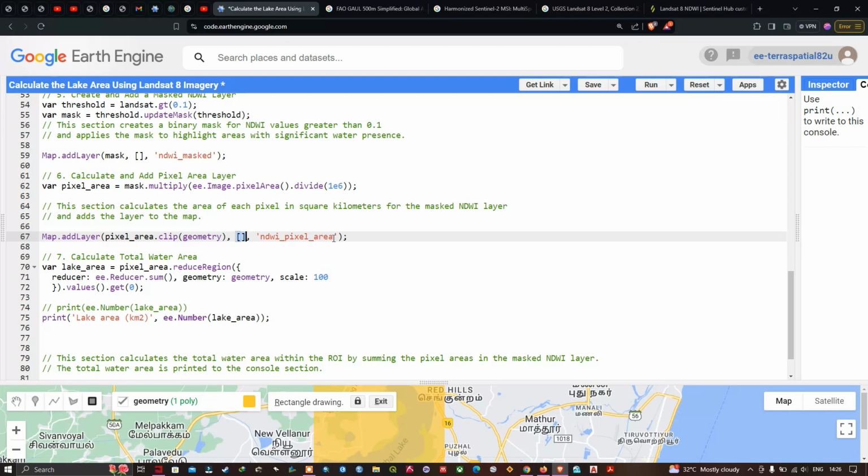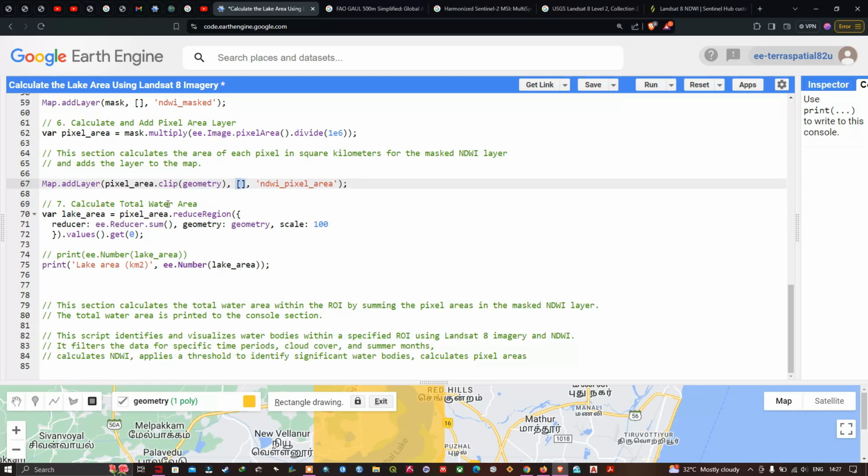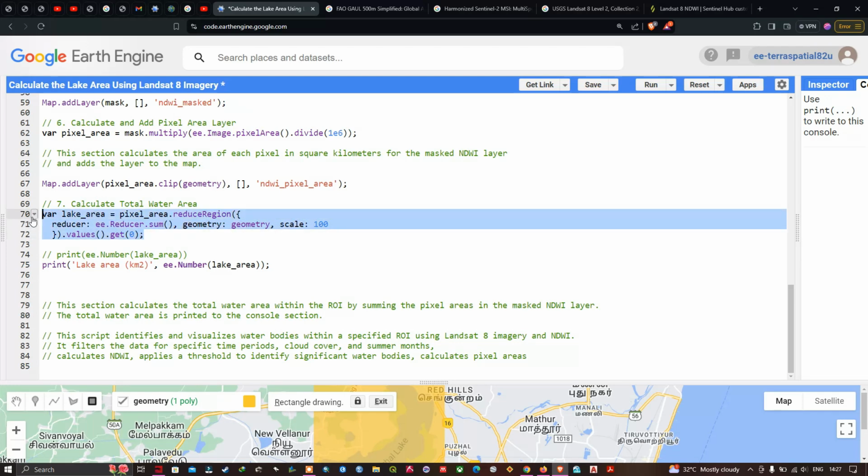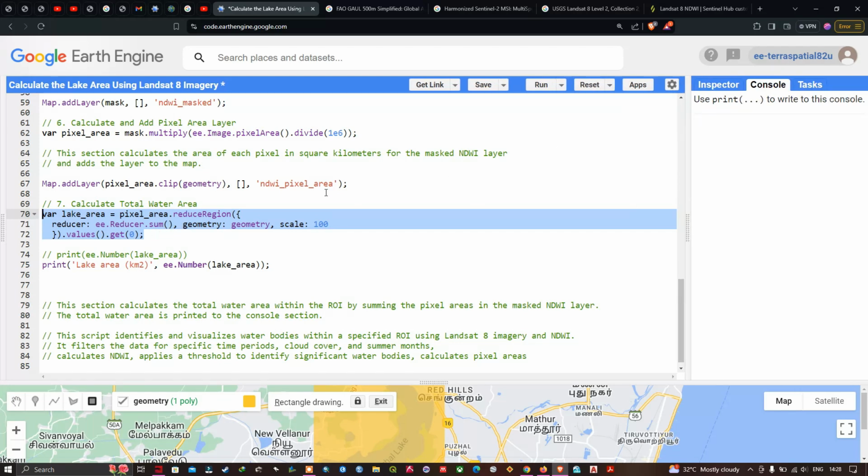Now to calculate the total water area, we define a variable called lakeArea equal to pixelArea.reduceRegion with reducer ee.Reducer.sum, geometry representing our study area, and a scale factor of 100, and then .get(0). So this entire section calculates the total water area within the ROI, that is our study area, by summing up the pixel areas in the masked NDWI layer. The total water area is printed in our console section here. Now we're going to run this code. Navigate to this option called Run and run the script.